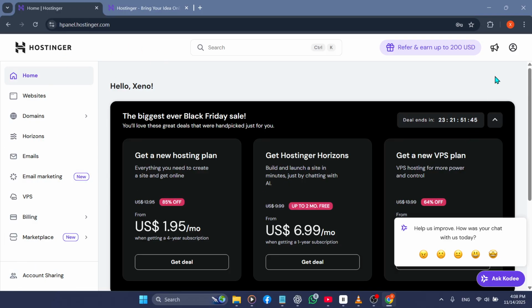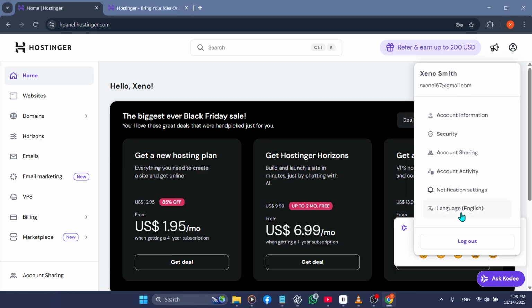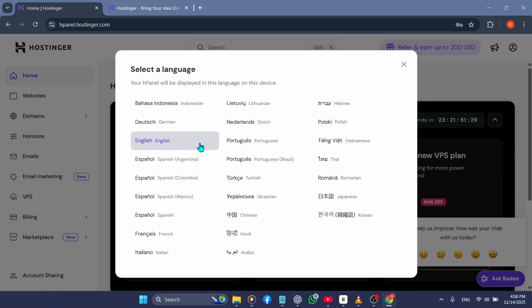You should see your profile icon, which is usually displayed as a small avatar or an initial. Click on this icon to open a small menu. Inside this menu, you will see an option that shows the current language in use, such as English or any other language. Click this option to open the full list of languages available. Hostinger supports multiple languages, making it easier for users around the world to navigate the platform.